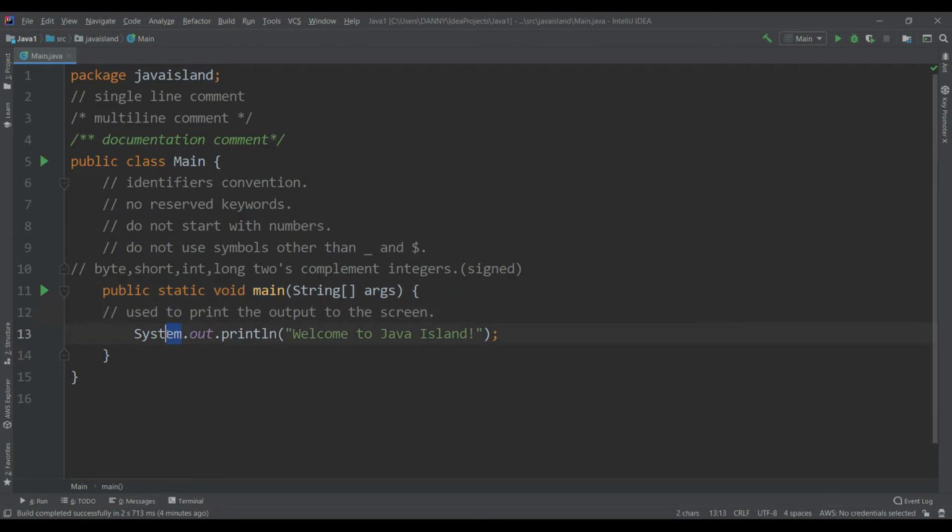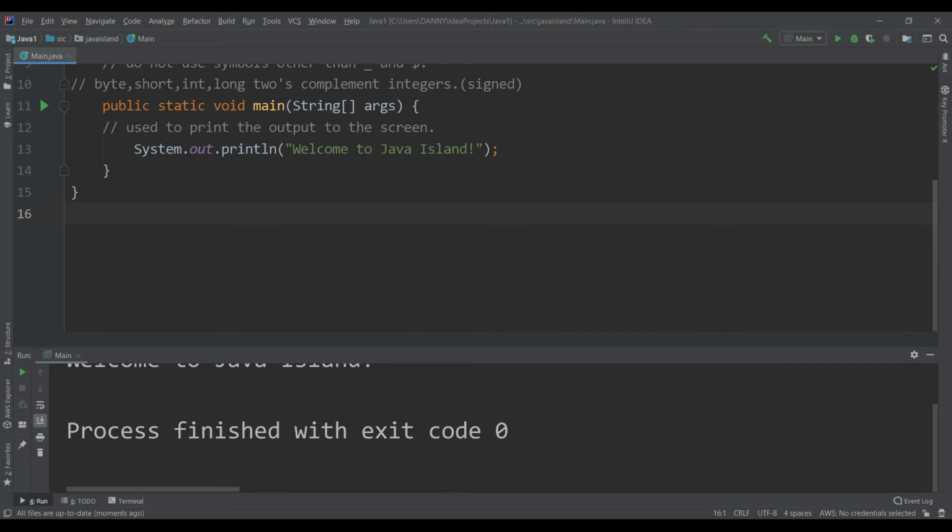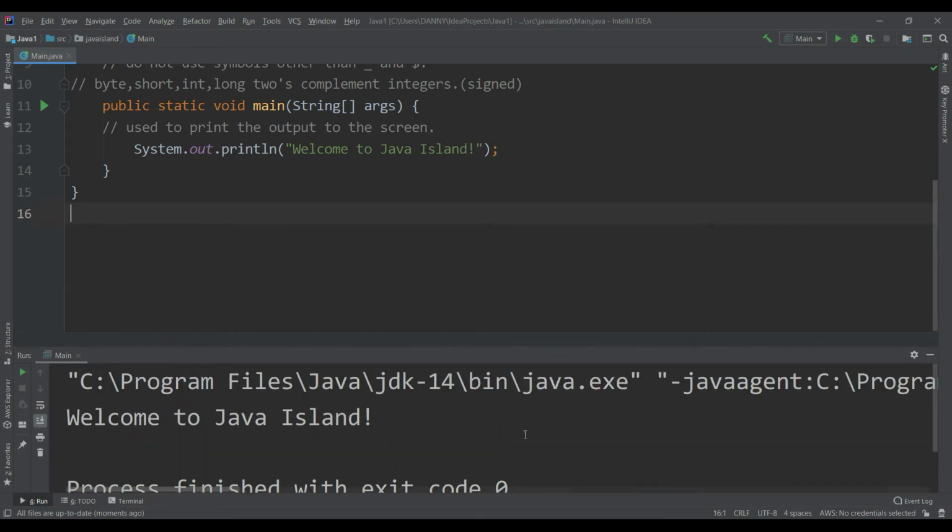System is a predefined class. Out is an object of the PrintStream class, and println is a method. So this is all about the structure. Let's see what the output looks like. As you see, the output is welcome to Java Island.